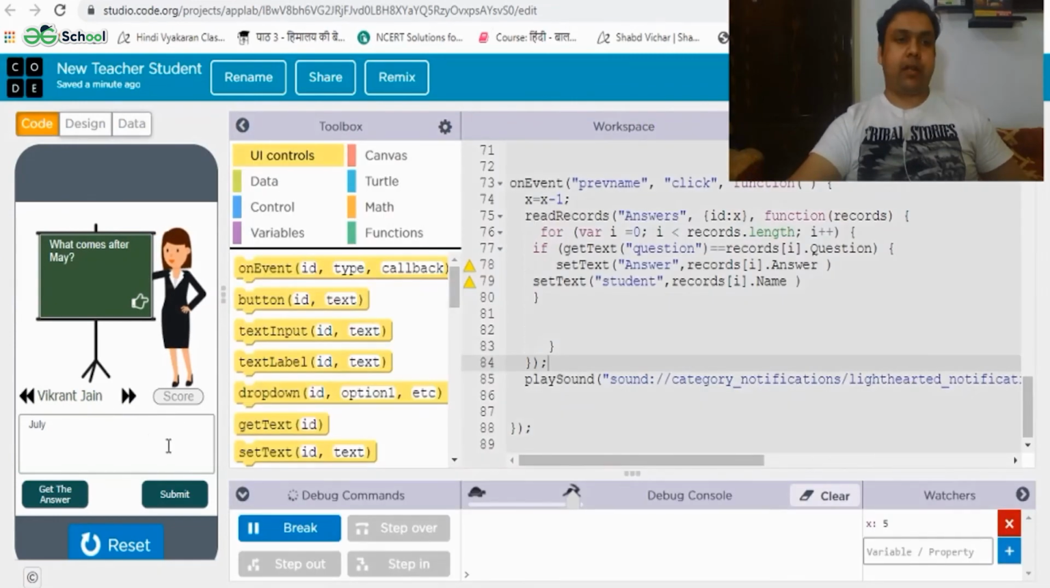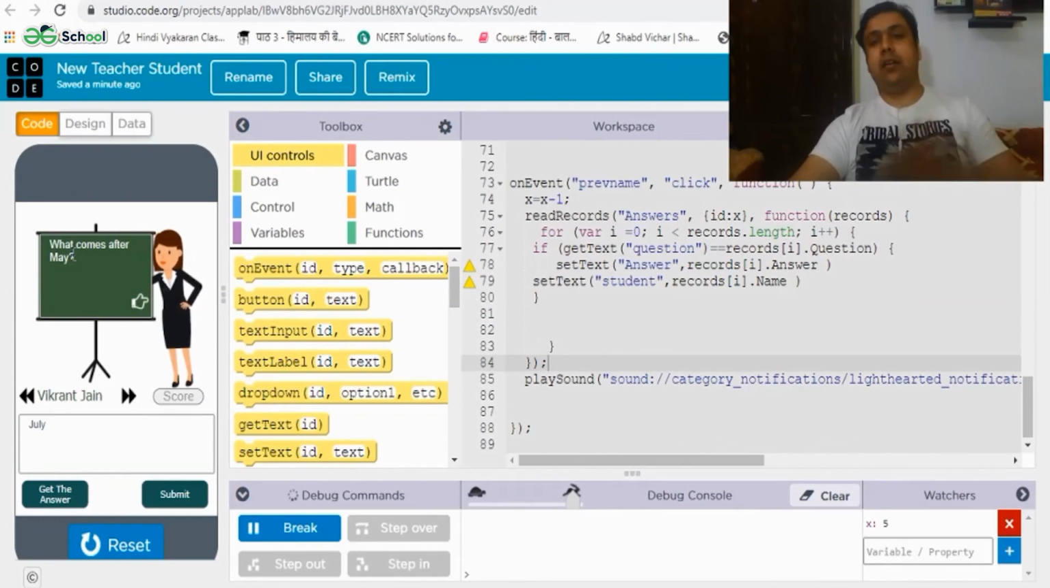Fine, next part is how can this teacher give the score to these students for the answer they have replied to this question with. So that's what we are going to check out in the next lecture.